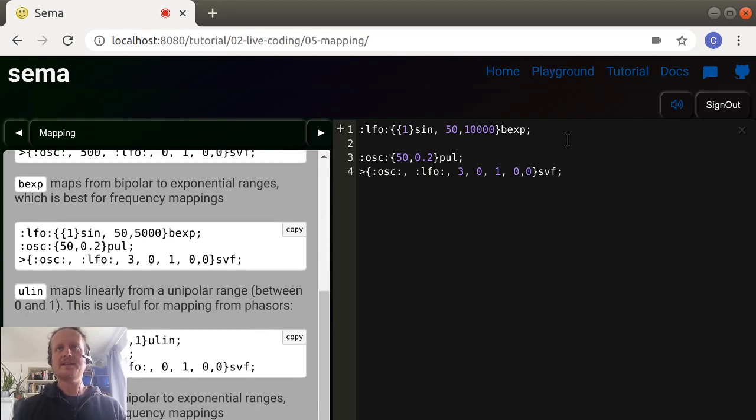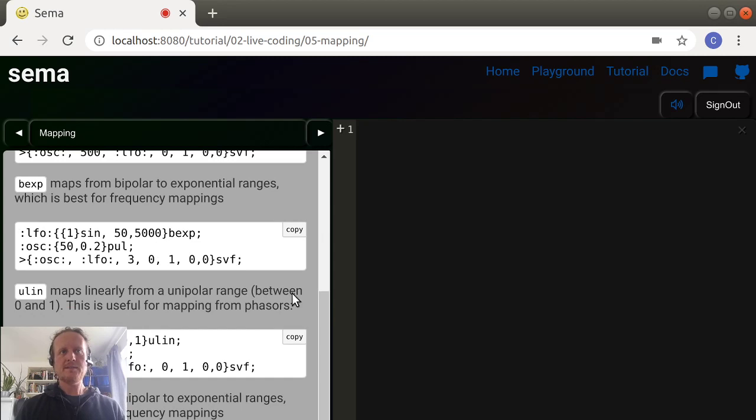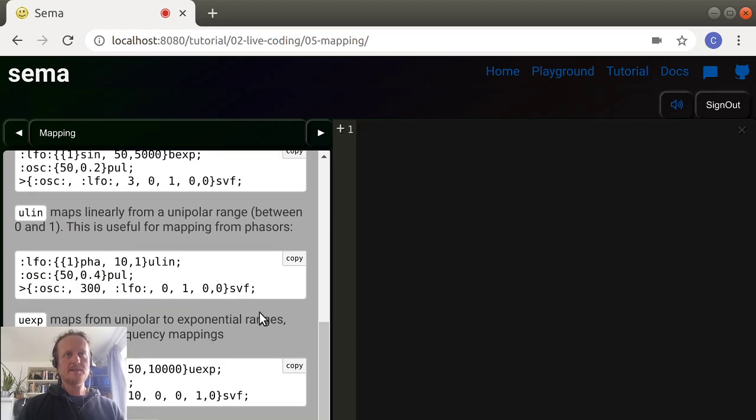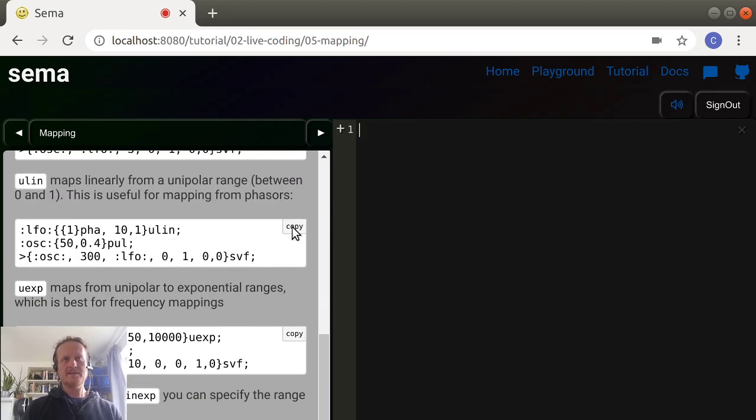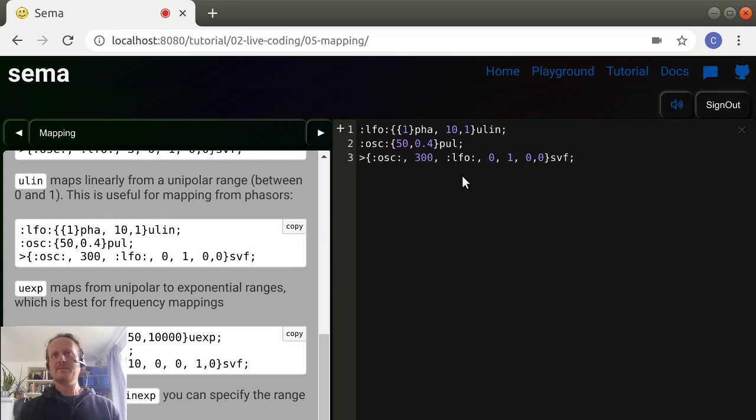Let's have a look at the next two functions. So again, we've got linear and exponential mappings, but this time for unipolar signals. So a unipolar signal is something that lies between 0 and 1. A typical thing here, let's just stop the sound, would be a phasor. A phasor is a cyclic oscillator that rises in a ramp from 0 up to 1, then drops down to 0 and rises up to 1 again. It's very useful for control signals.